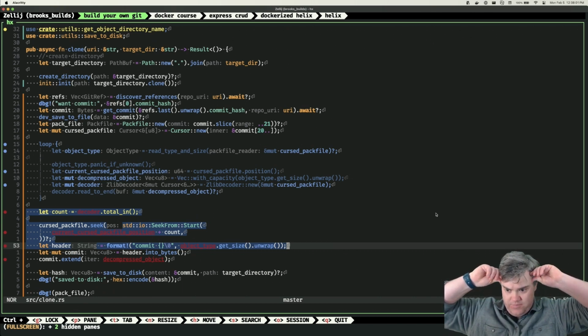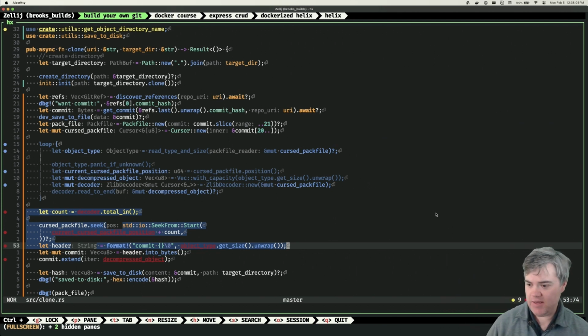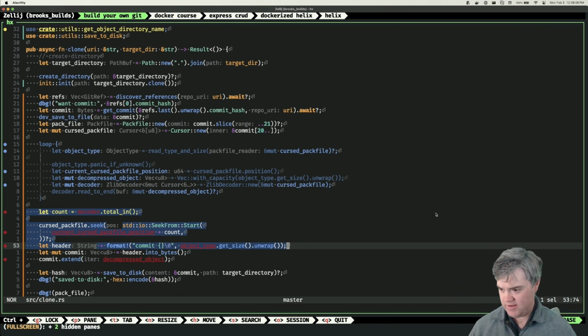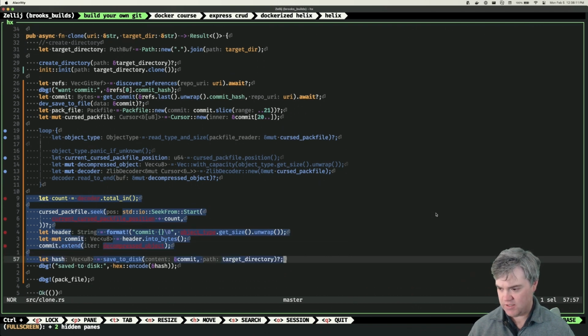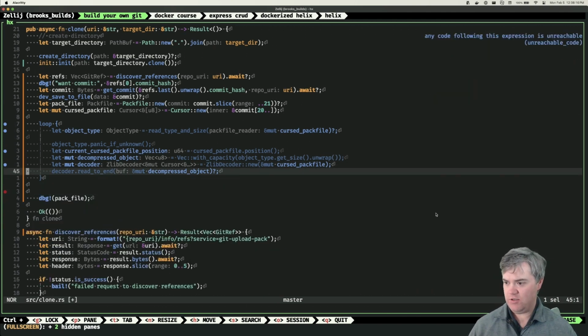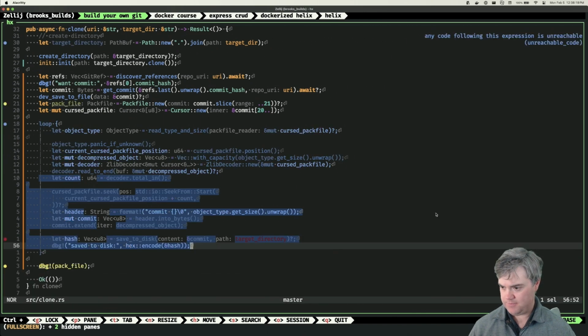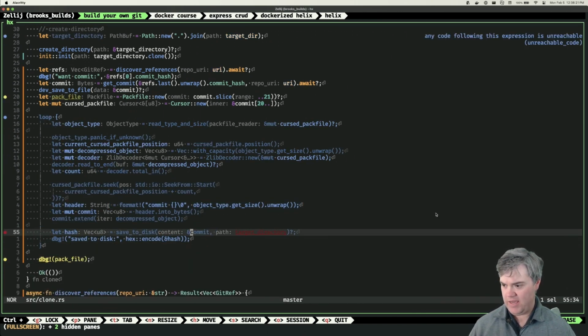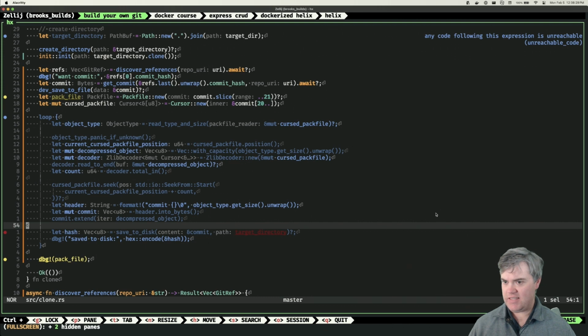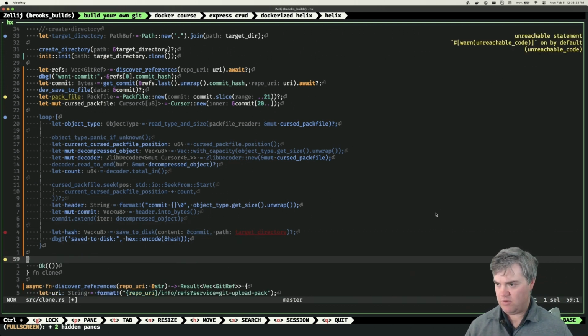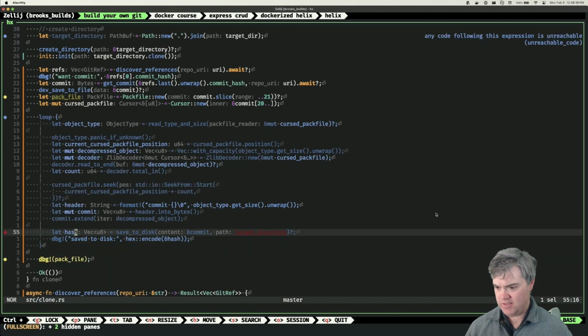I want to create the commit type. Okay, so we're going to deal with that in a little bit. Commit, extend, get the hash. And then okay, we'll just do our debug there too. That'll be fine. And then our pack file. Okay, whatever's coming out, that's fine for us to debug out.